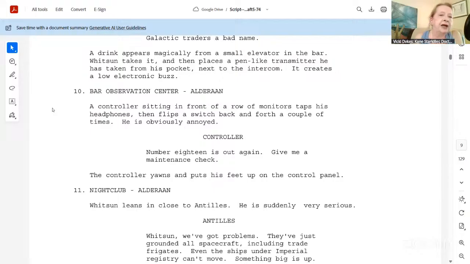Whitson takes it and then places the pen-like transmitter he has taken from his pocket next to the intercom. It creates a low electronic buzz.